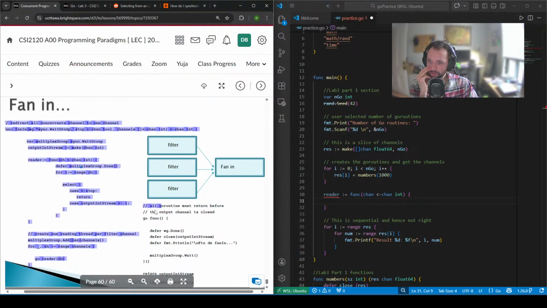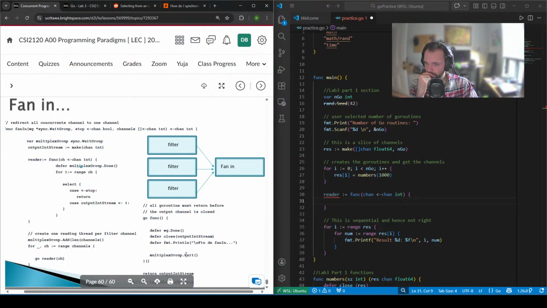All goroutines must close before the output channel is closed. Defer wait group dot done. Defer close input stream. Is this inside here? It must be. Yeah, all goroutines must return before the output channel is closed. So that is the defer. Wait group, defer close. What is the wait group here?